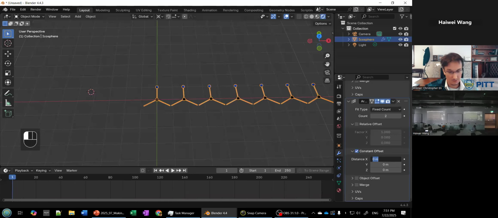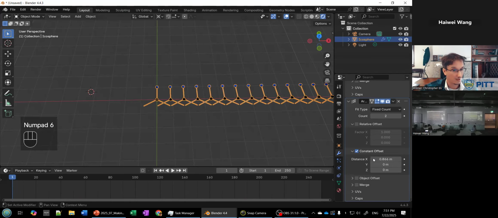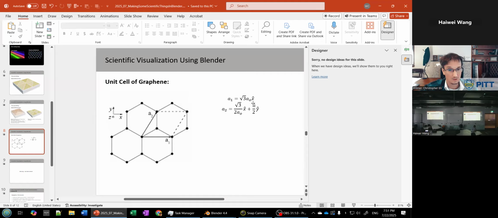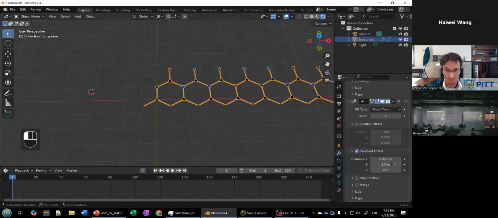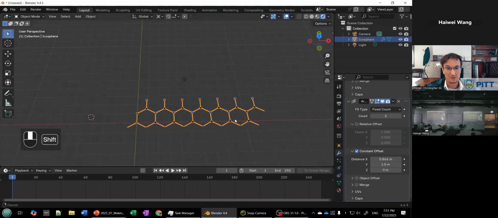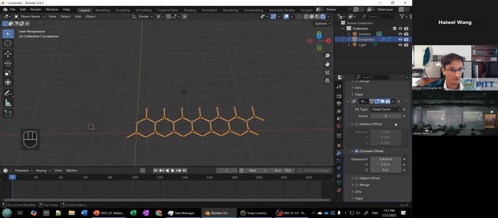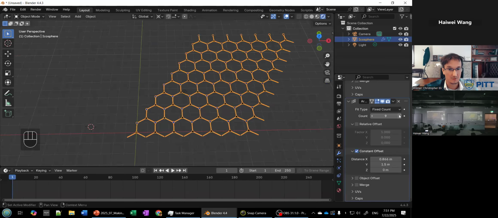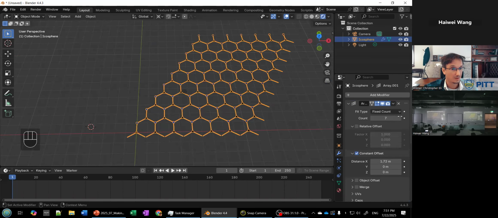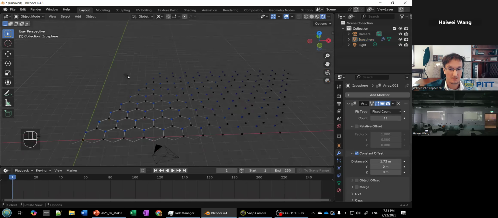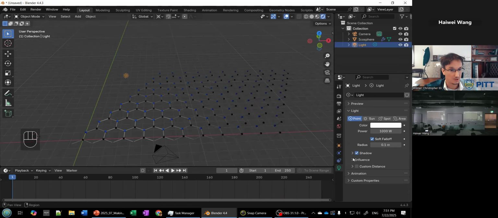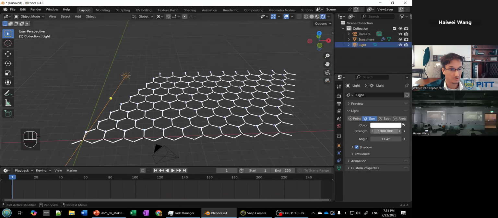Blender will actually allow you to put in mathematical expressions here instead of the numbers. So I want to go this much along x and then along y I want to go 1.5. So for the y, I'm going to type 1.5. And you can see we're starting to get our graphene, and we can increase the count like this and increase the count this way. And we can make this arbitrarily large. I'm just going to change my light to a sunlight so that everything is nicely illuminated.